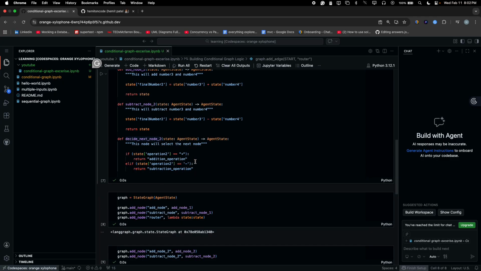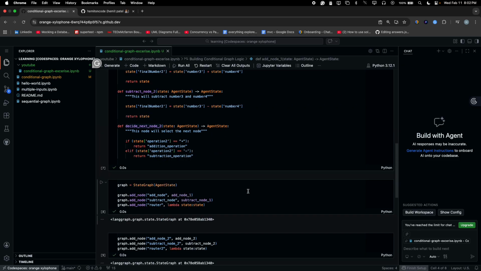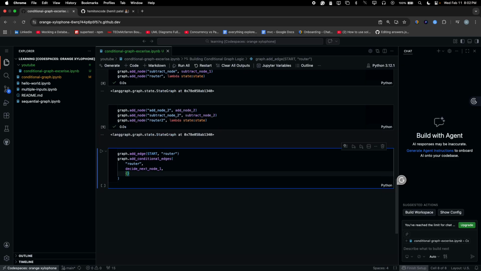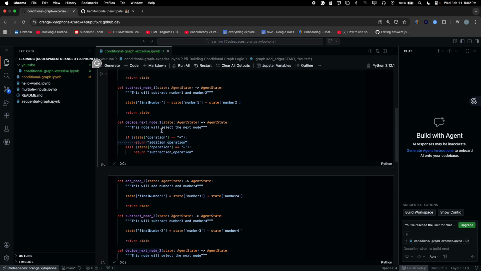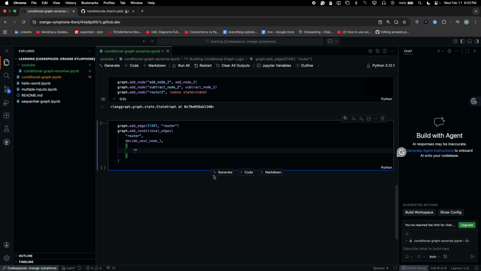Essentially, we have called these strings. So remember how I talked about the importance of these strings later on. I'm mentioning them now. These strings will essentially be mapped in a dictionary over here. So the two strings or the two outcomes within this function are addition operation or subtraction operation. Those are the two different edges that can be created, or that can be defaulted to.